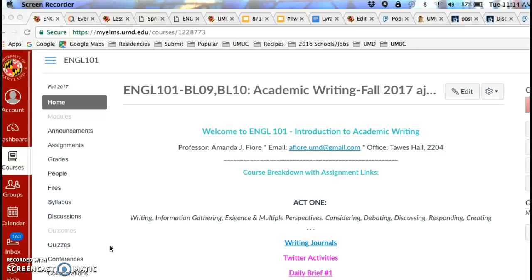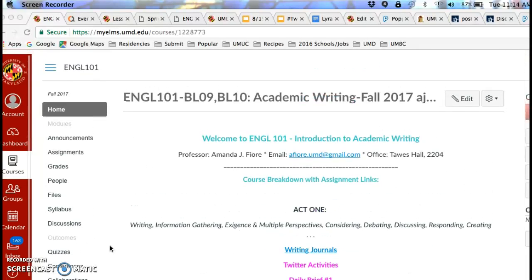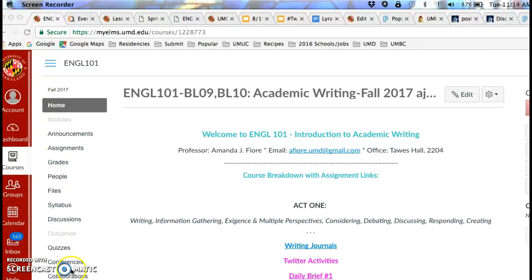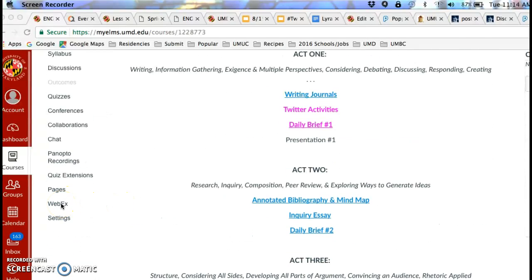First of all, you will navigate to our homepage, which you should recognize here. You will then notice the list of folders on the left-hand side of your screen. You will scroll down until you see the WebEx icon here. You will then click on the WebEx icon and wait for it to load.